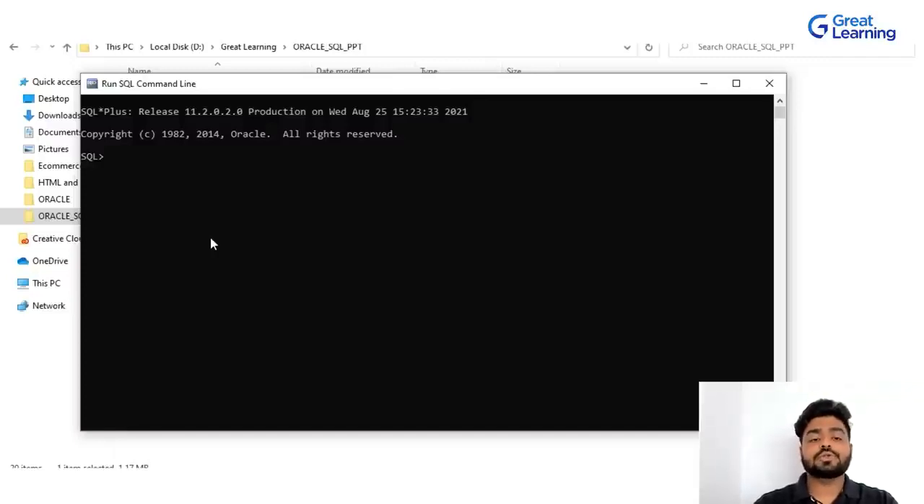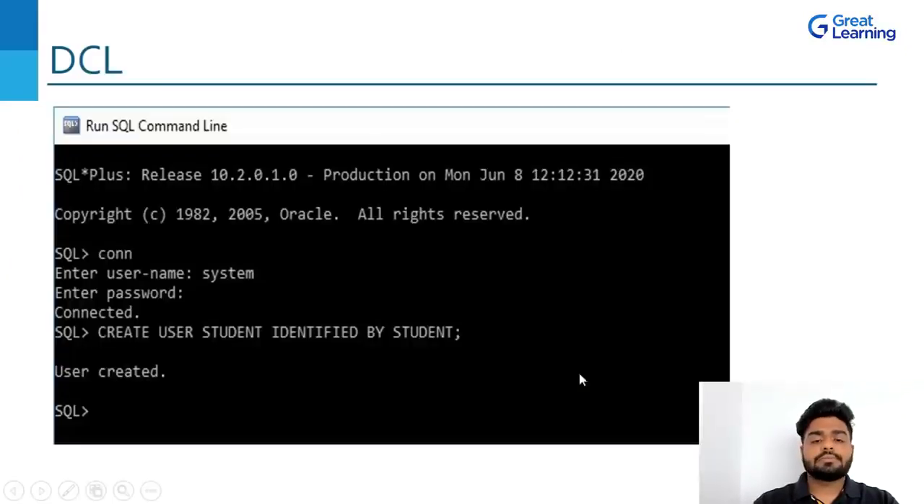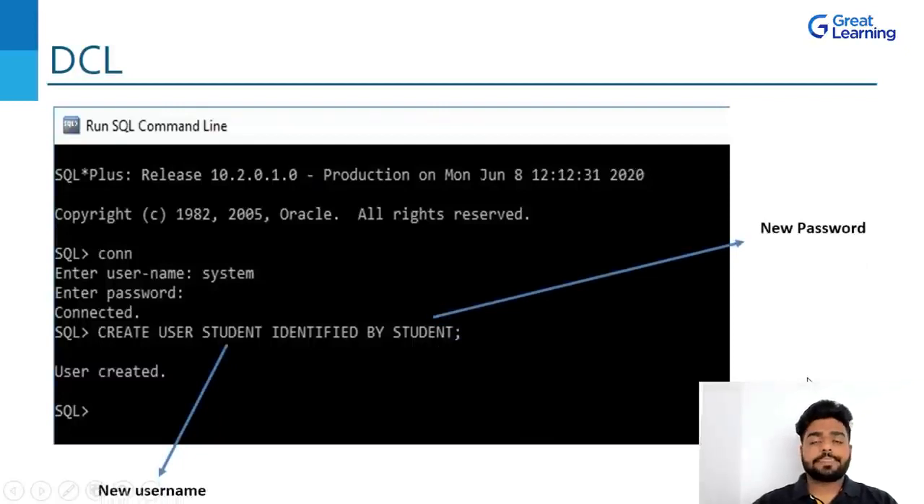I'm not going to show you here, but in the PPT everything is given. So let's move back. Here we are trying to make the connection. We use conn to connect. When we give the username, which is system, and the password, which I've given as root, it's connected. And then what I'm doing is CREATE USER student. So I have created another user, named student.